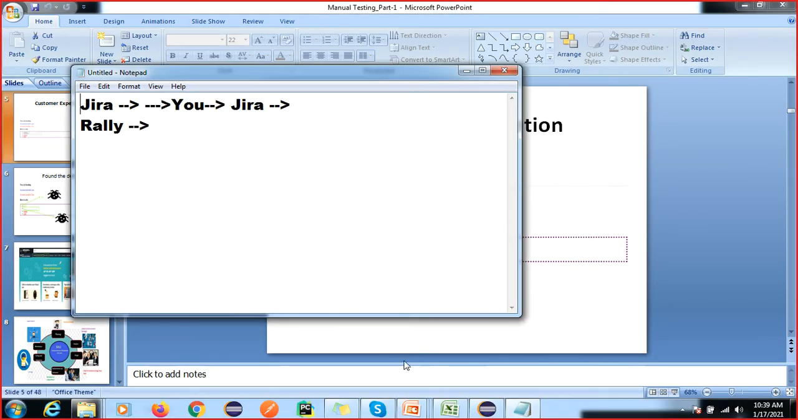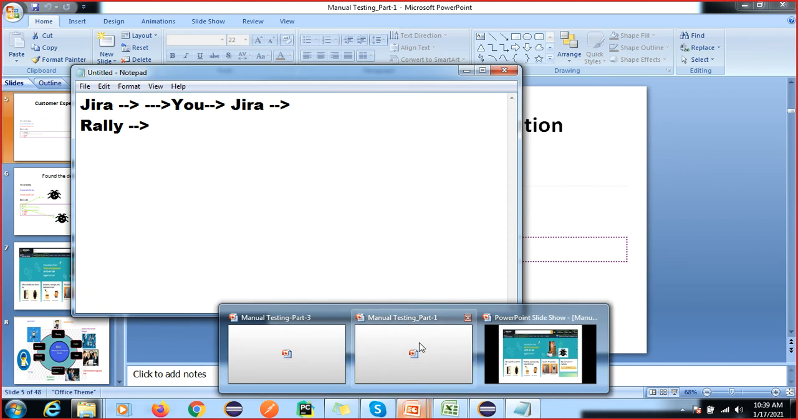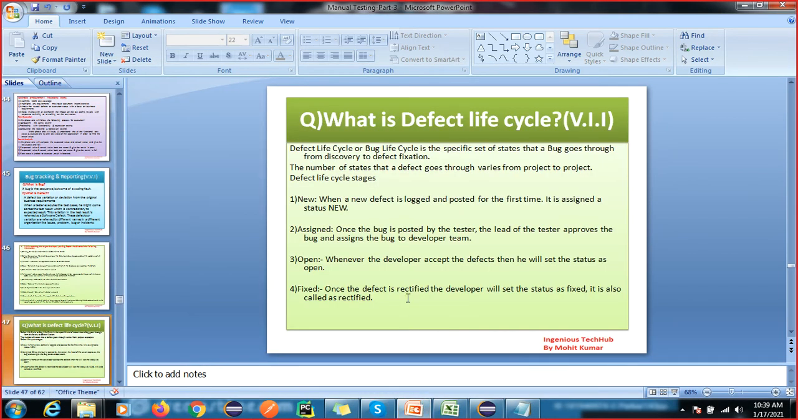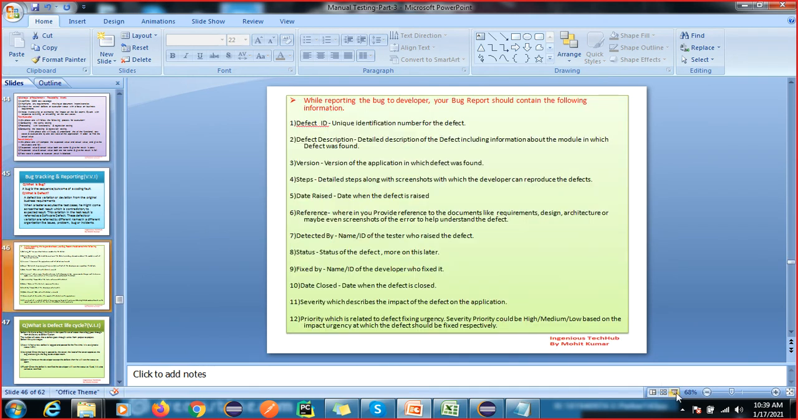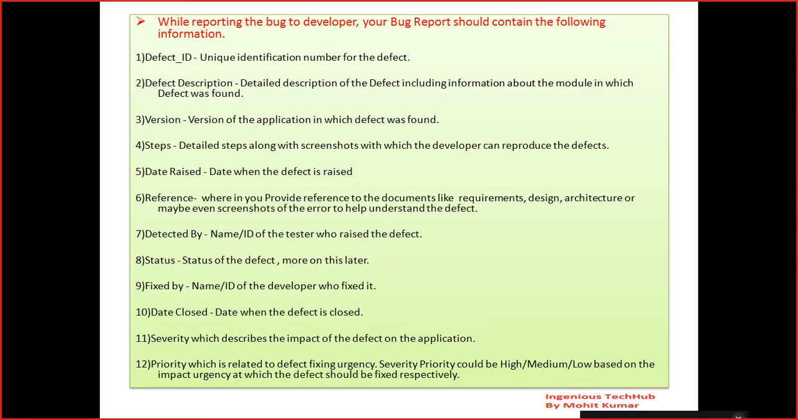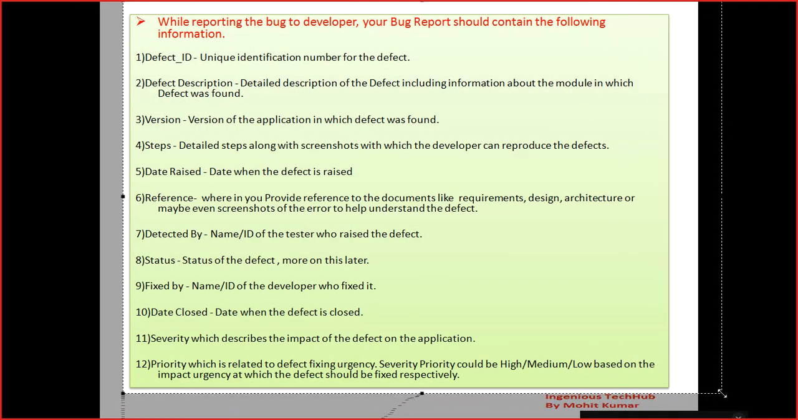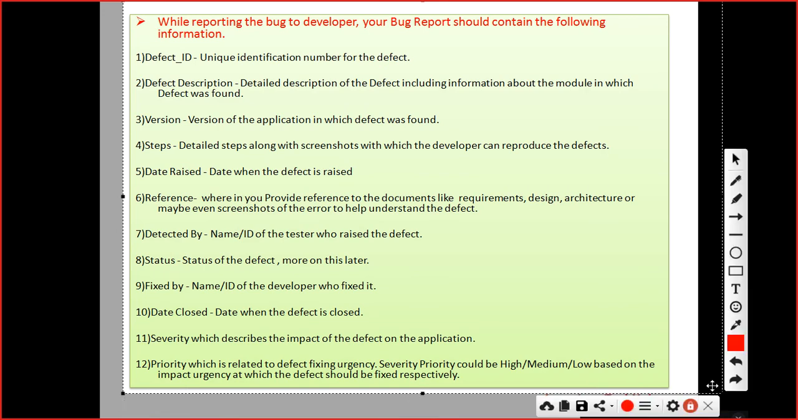Let me close this, I have opened this. Okay, so this is your defect life cycle. Just step by step you have to do. I have shown you the actual and expected page where the requirement was deviating, right? Then you found that defect, and how to raise it? While reporting the bug to the developer, your bug report should contain the following information.